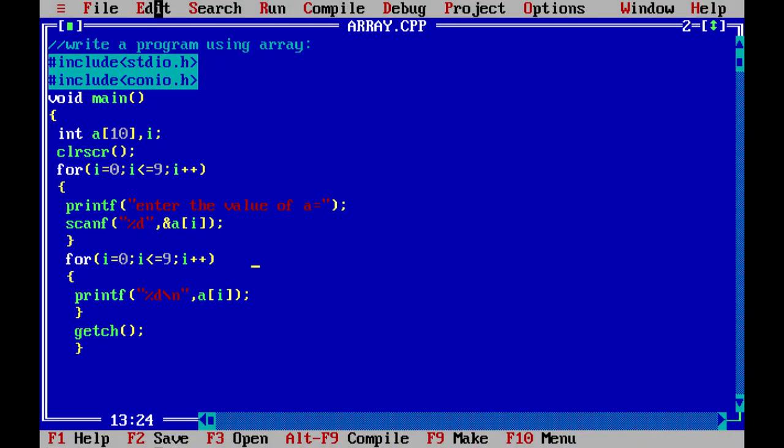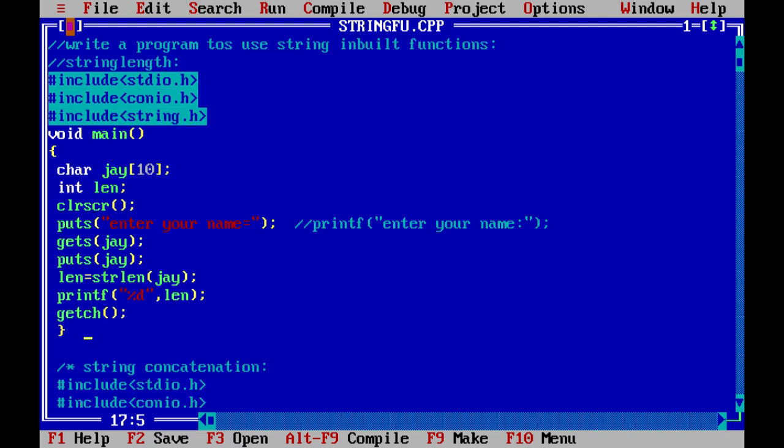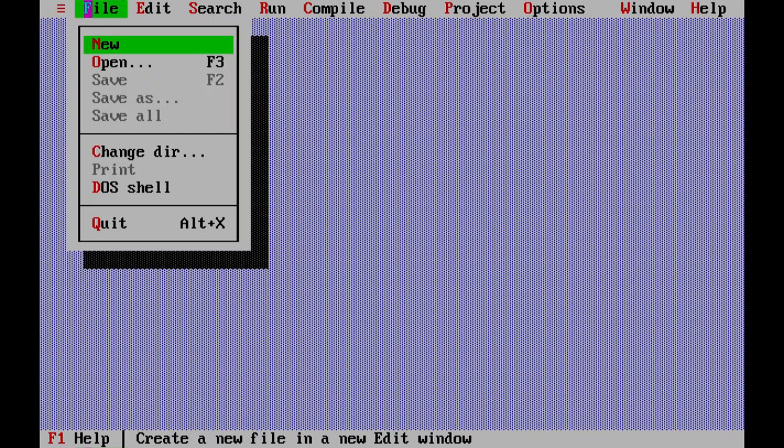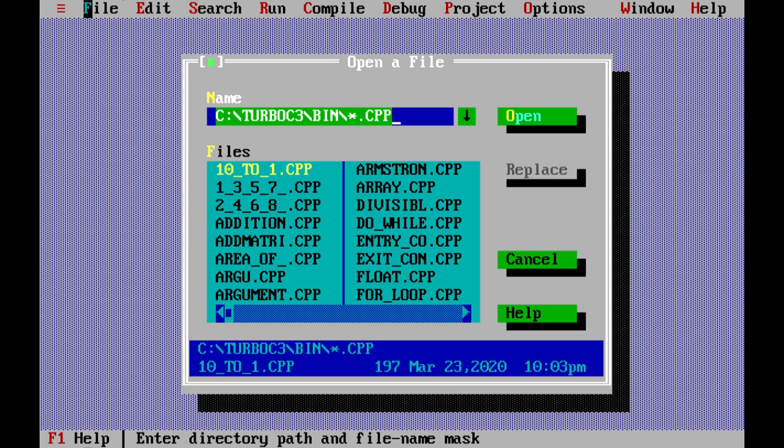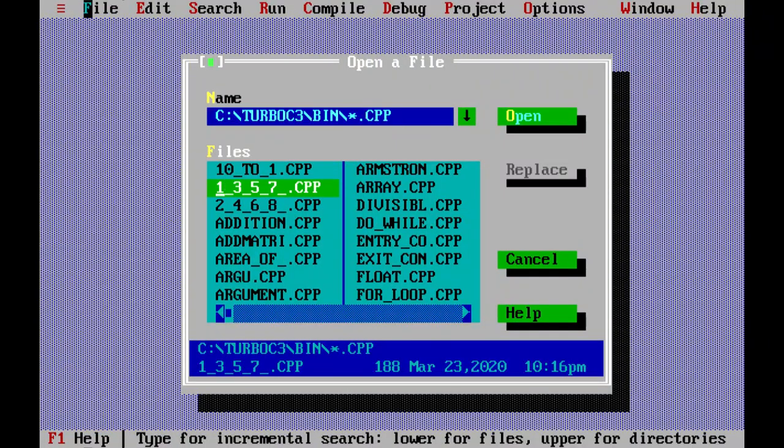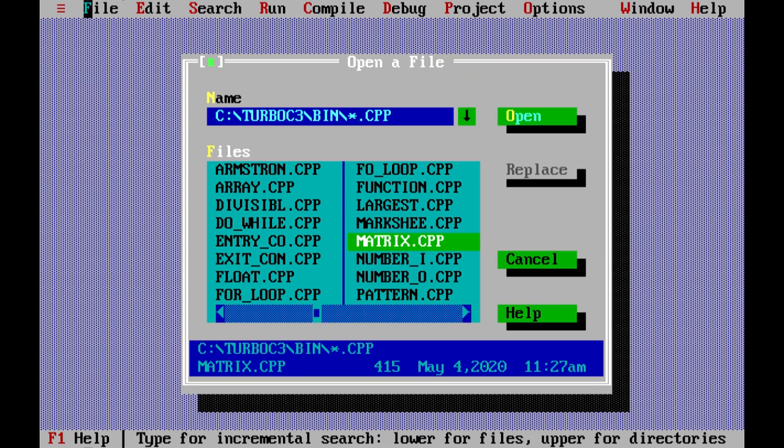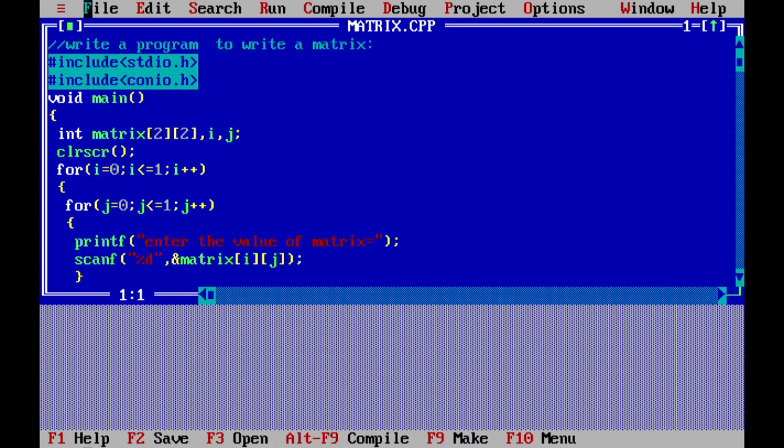Today we are going to discuss an interesting topic of matrix: how to write a matrix inside the C program and how to solve the addition and subtraction of matrix using the array variables. So this is my previous program from my previous video. Now I am going to open a matrix program which I have already made over here. This is a matrix program.